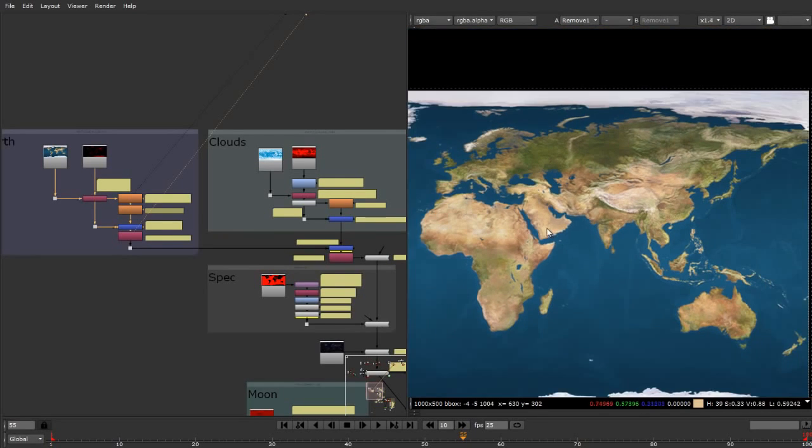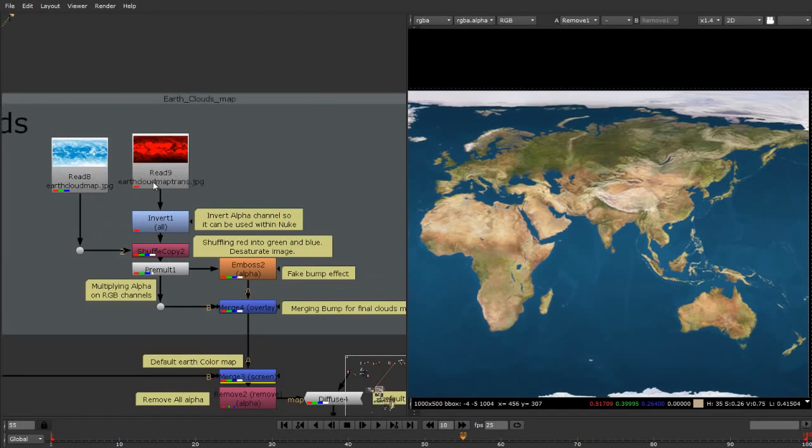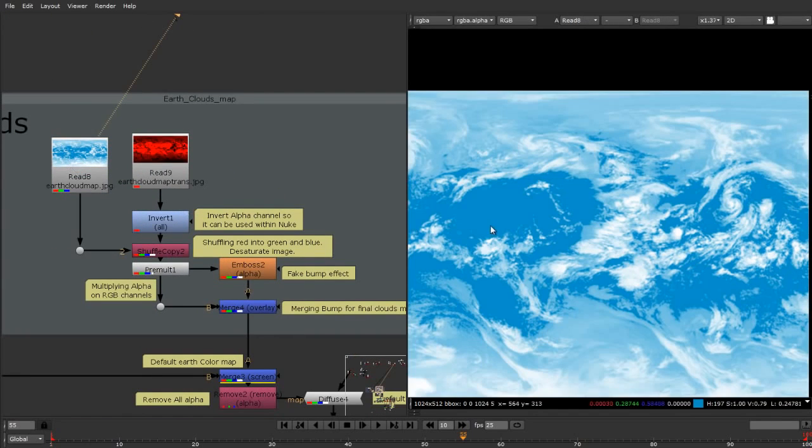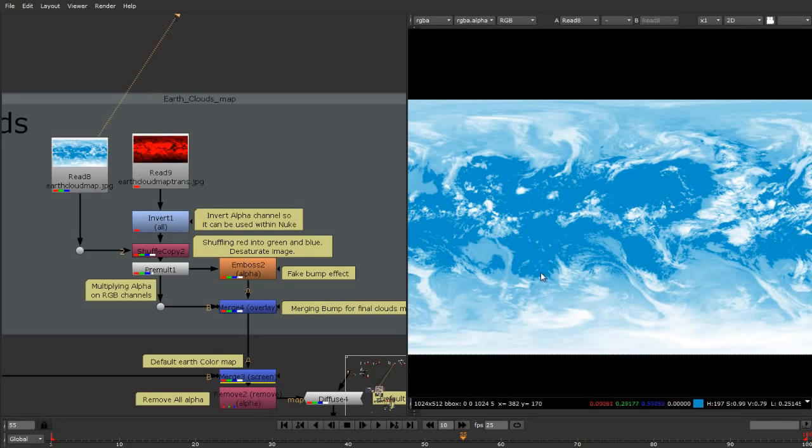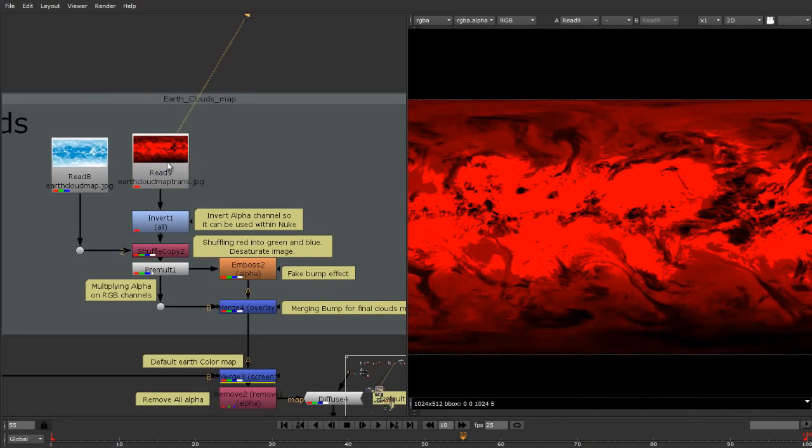Once this is done, I went ahead and started working on the clouds. As you can see, we have a color map for the clouds, and then we have a cloud transparency map which they have provided.